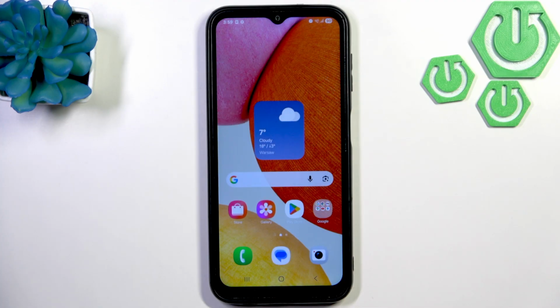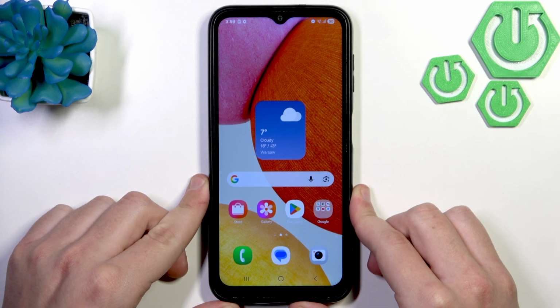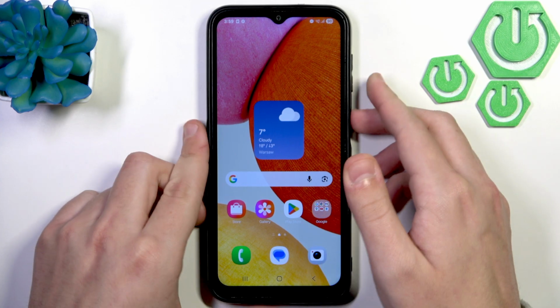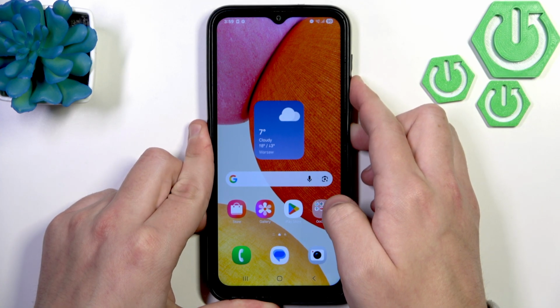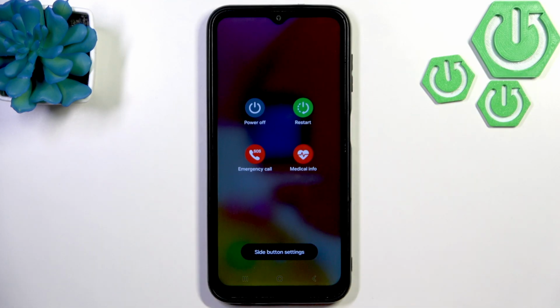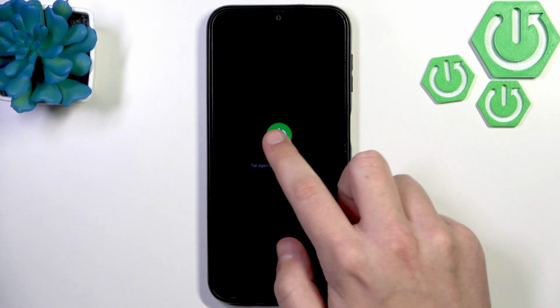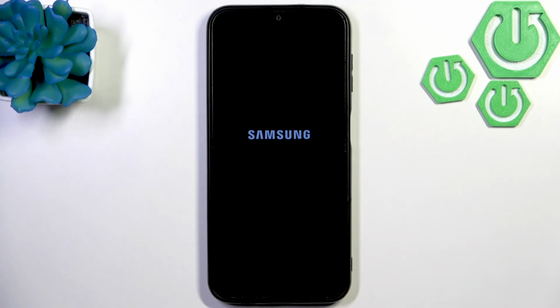Next, what we want to do is restart our phone. It's a quick fix. This way we will refresh the entire system. And what we can do here is press the power button and the volume down button at the same time until we see this menu, tap restart, and tap again to restart the device. Now it's restarting, and I'll see you guys in a second once the restart is done.